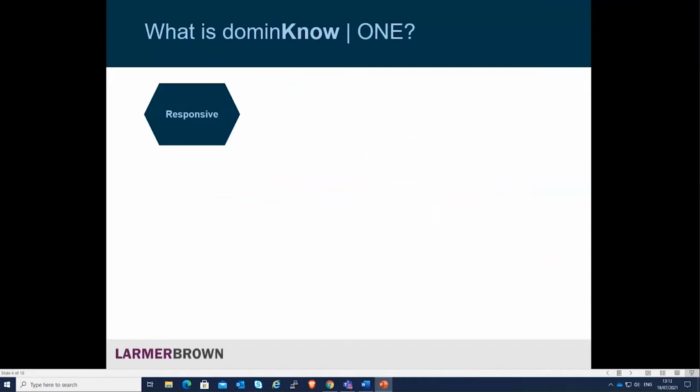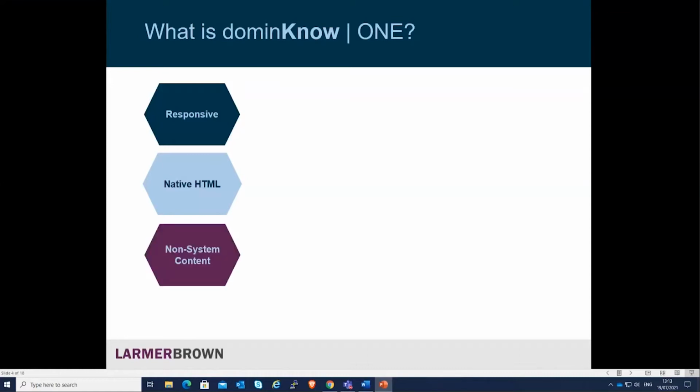Okay, so what is dominKnow One? It's a responsive tool, which means that when you create content, it automatically responds to whatever the device is that the learner is using to access that content. It is native HTML, which means it's not a conversion or an upgrade from Flash, and it can be accessed, as I said, from any device.